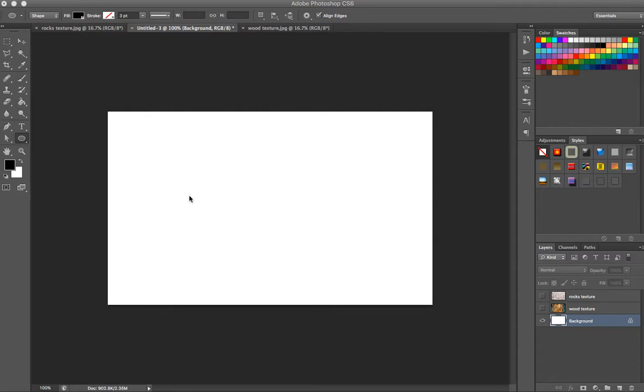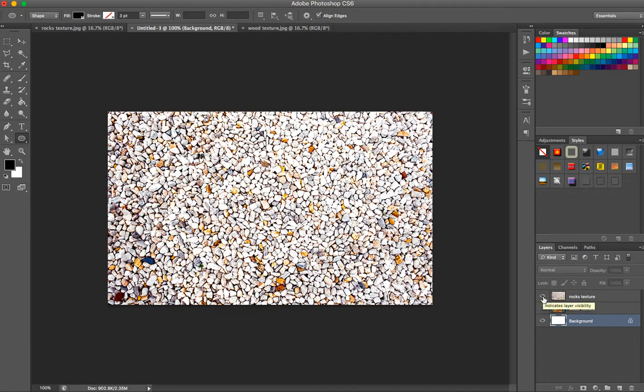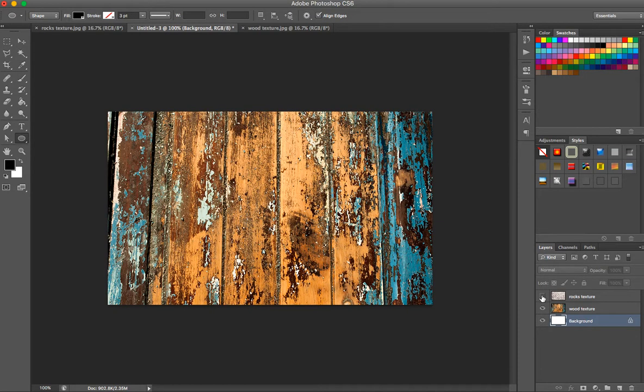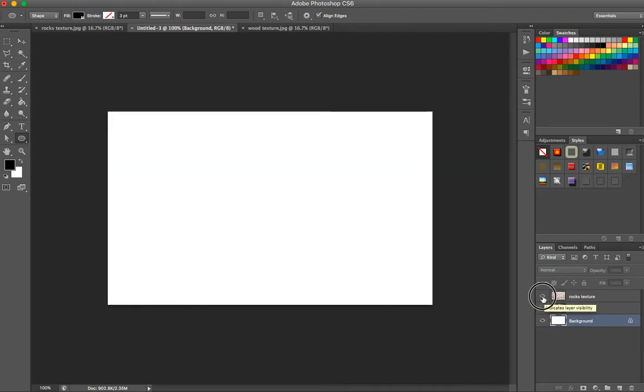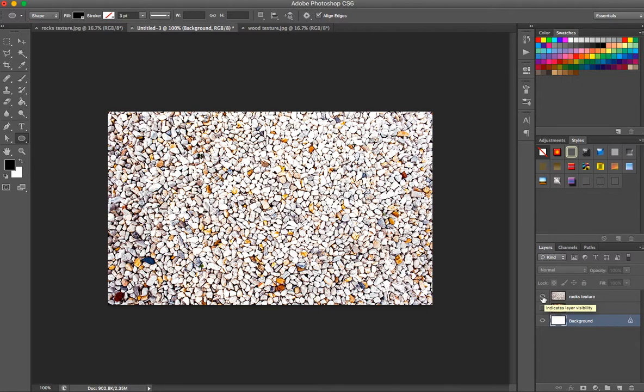So in this tutorial, we're going to show you how to cut some text out of a background picture using Photoshop. So the first thing you need to do is start with a blank picture like this one. I've already imported the textures that I'm going to use in this tutorial. I've got the rocks texture here, which you can find the link on our blog, and we've got the wood texture here as well that we can use. We're only going to use one of these for now. We're going to use the rocks texture first, and we'll show you what to do.